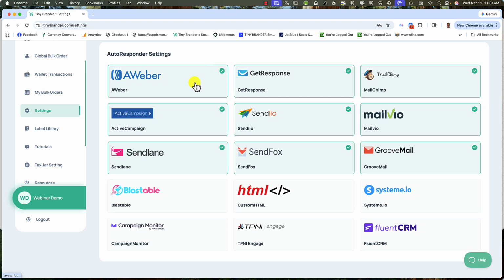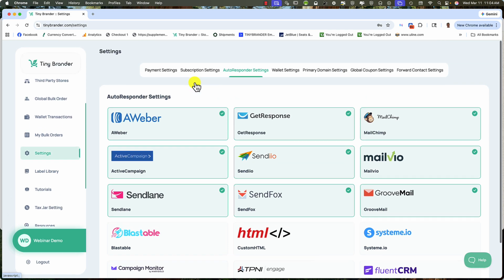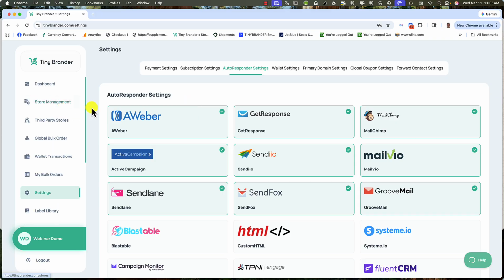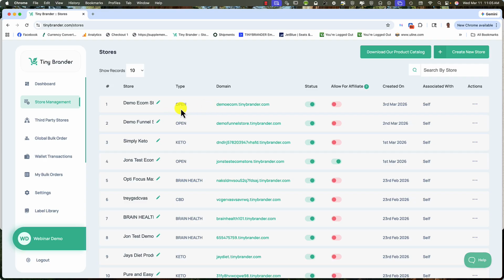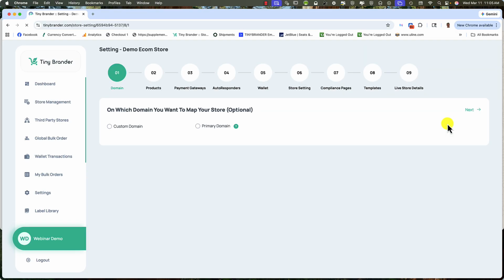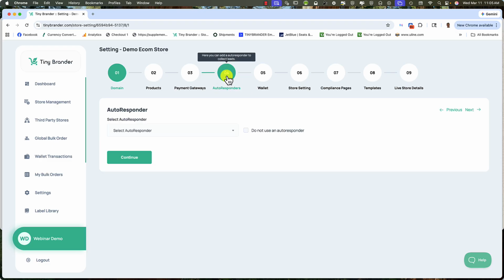And once you have that, you can move on to step 2 of the process, which is connecting that particular autoresponder and mailing list to your store. And we do that under Store Management on the left-hand menu. Choose the store that you want to work on. Hover over the 3 dots on the right-hand side, go down to Settings and click that. And then you want to look for step 4, which is the autoresponders, and click into that. Then select the autoresponder you've connected.